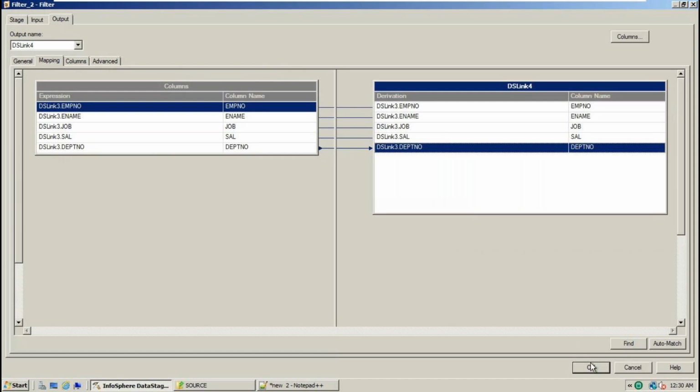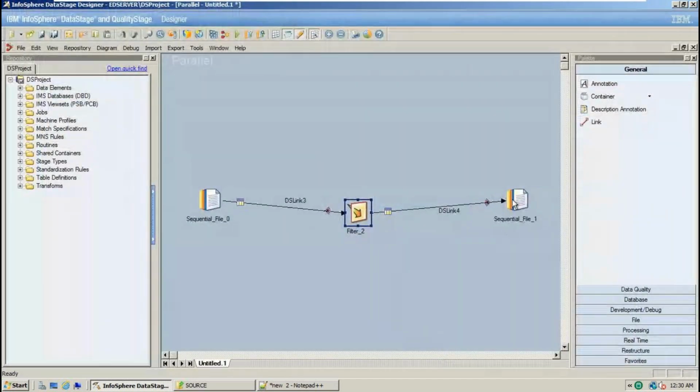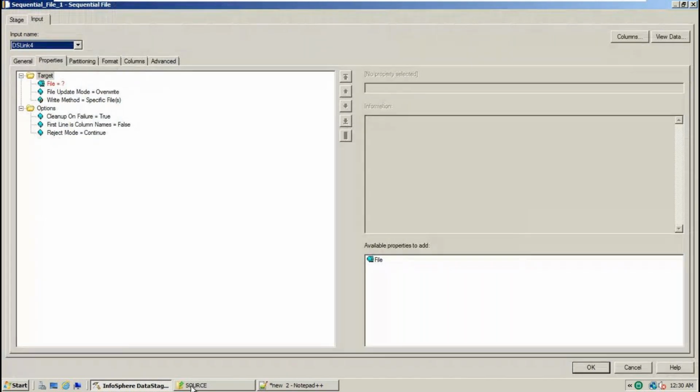Now let me click the OK button and double click the sequential file output stage, where I have to generate the output file.